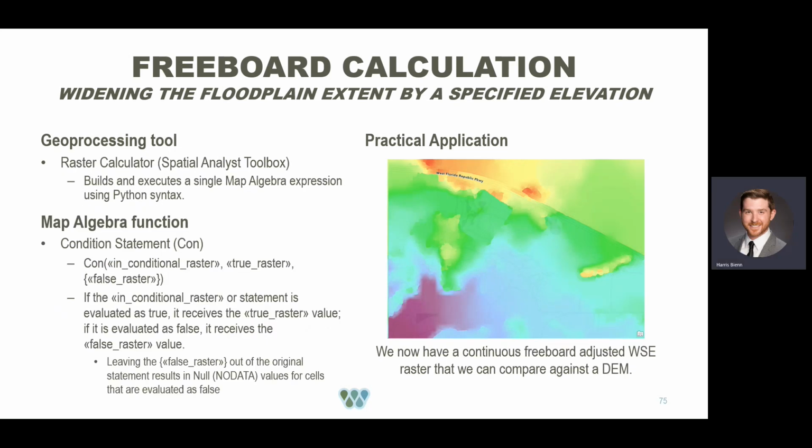Now that we have a continuous freeboard adjusted water surface elevation raster, we can compare it against a digital elevation model by applying a map algebra function using the Raster Calculator geoprocessing tool located in the Spatial Analyst toolbox. The map algebra function we'll be using for this operation is a conditional statement. The Con statement has 3 variables: an input conditional raster and 2 rasters the input is compared against, one that has values if the condition is true, one with values if the condition is false.